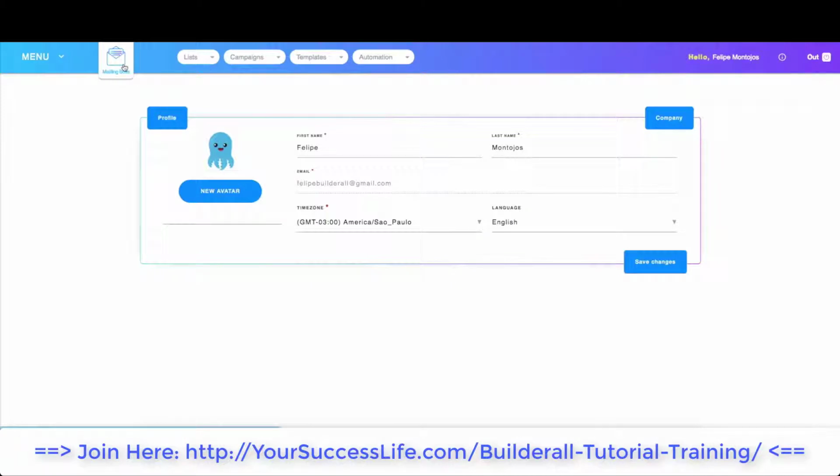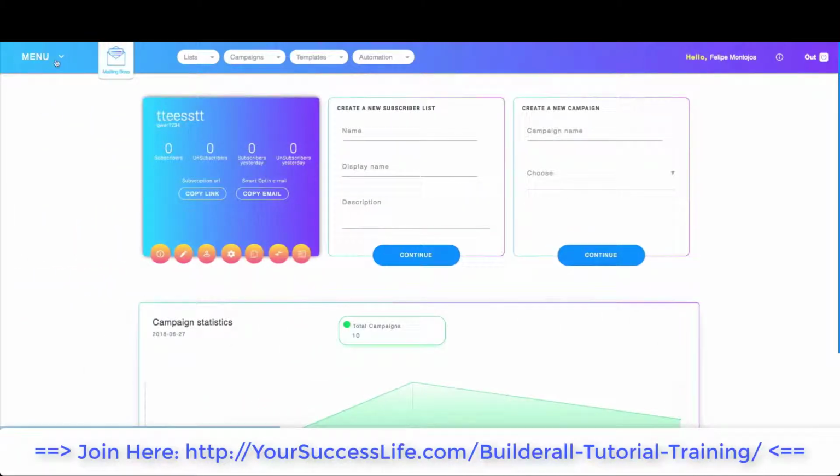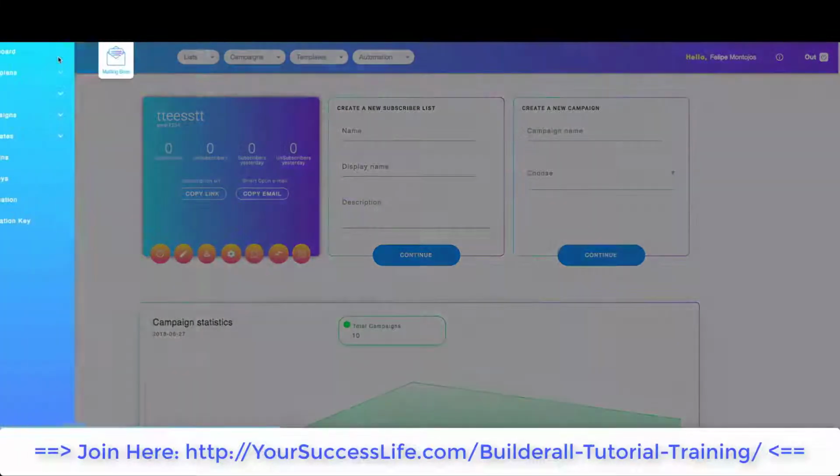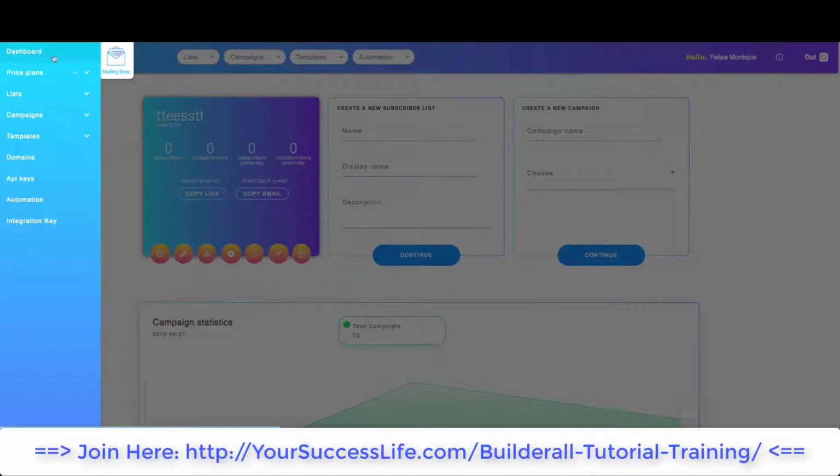Let's go back over here to the main page. And over here to your left, guys, you will find a menu. So you can go directly to the dashboard. You have price plans, lists, campaigns, templates, domains, API keys, automation, and integration key. For you guys, I would go through all of them to make sure that you know what it is and how it works and what it can do for you, okay, to make things maybe go smoother, go easier for you.